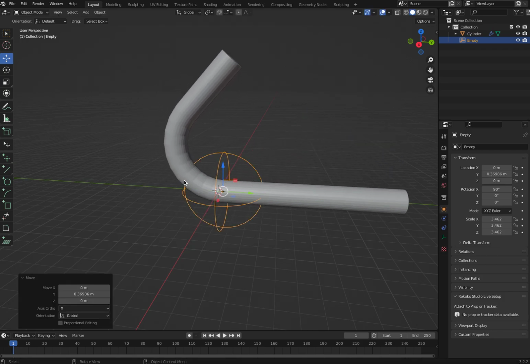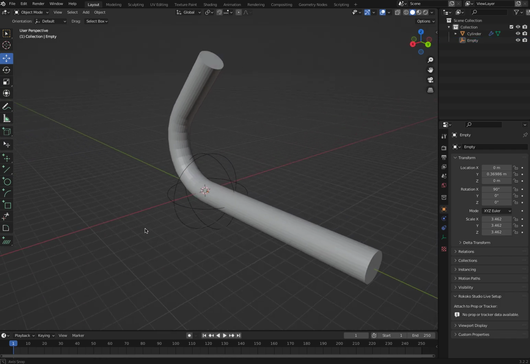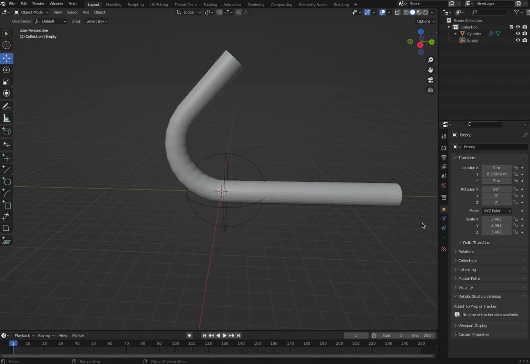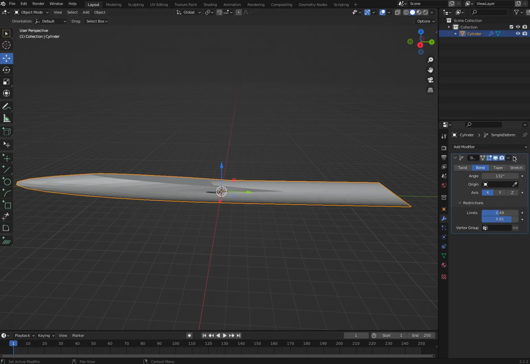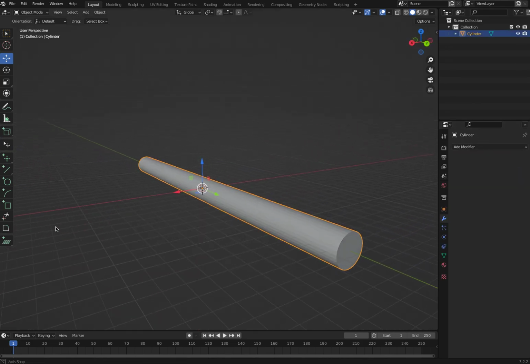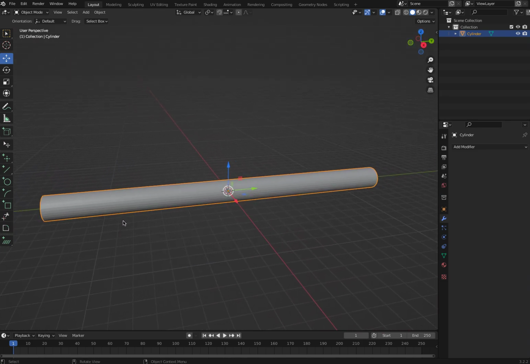So there's one more thing. Now you know how to bend, right? Imagine you want to add two different types of bend. Let's say you want this one to go up and this one to go down. How do you control that? Well, we're going to use vertex groups. So let's delete this empty, and let's delete this bend, back to my original cylinder.